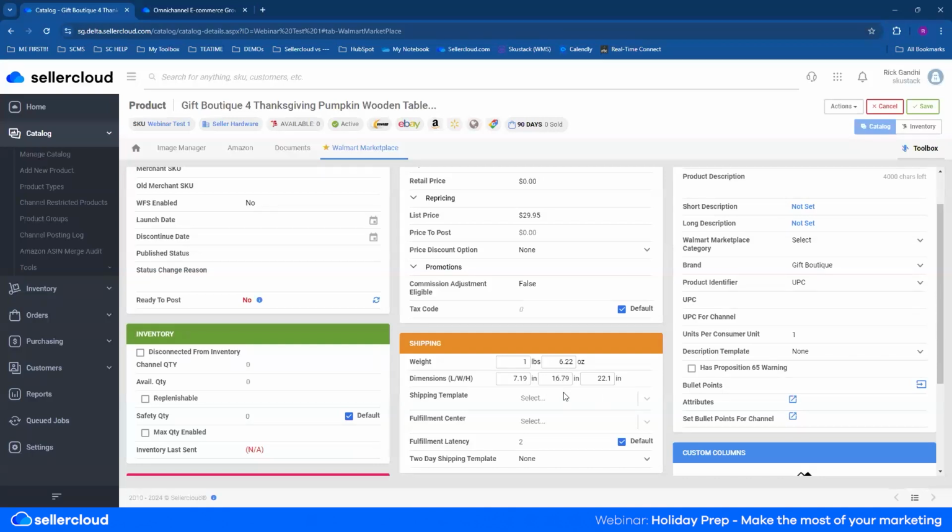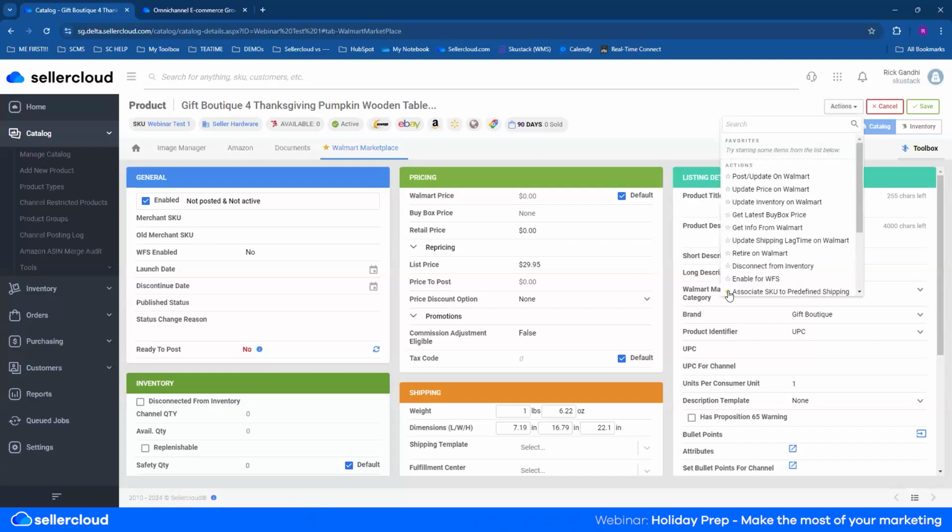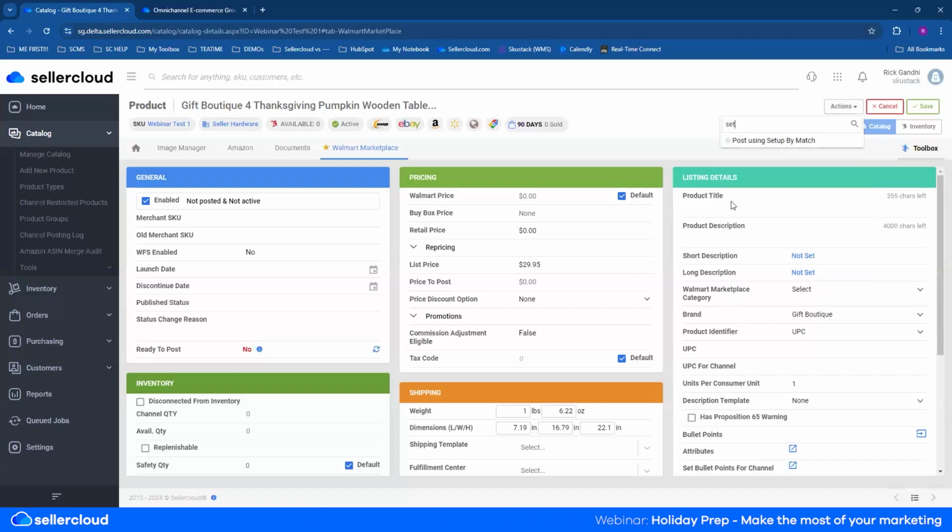Now, once I have mainly the product enabled for Walmart, the price, the shipping weight, dimensions, and the identifier, then we can go to the actions, search for setup by match, and we can post to Walmart using setup by match. Now, what this does is this takes, with limited information in Sellercloud, this can actually look for another listing and take the information directly from another listing on Walmart and use that information to post this product onto Walmart from your catalog.